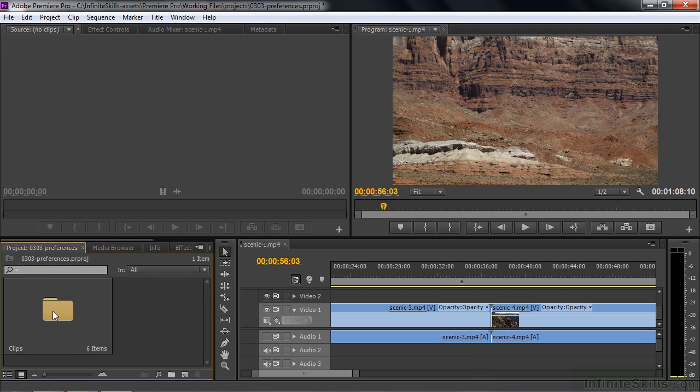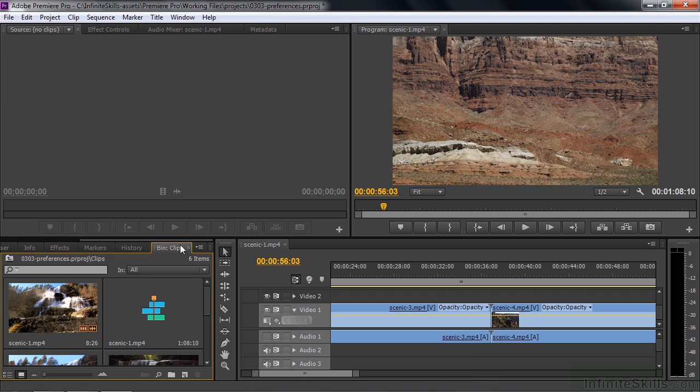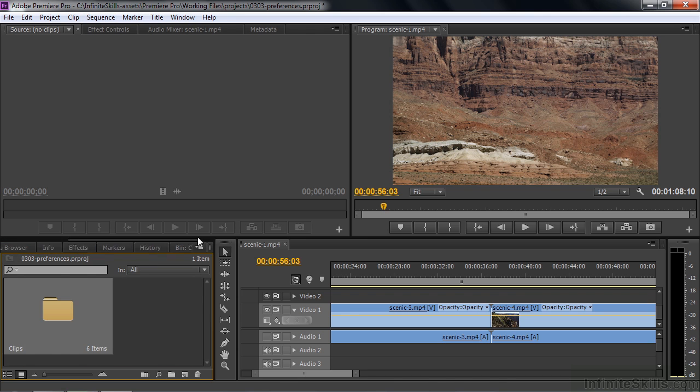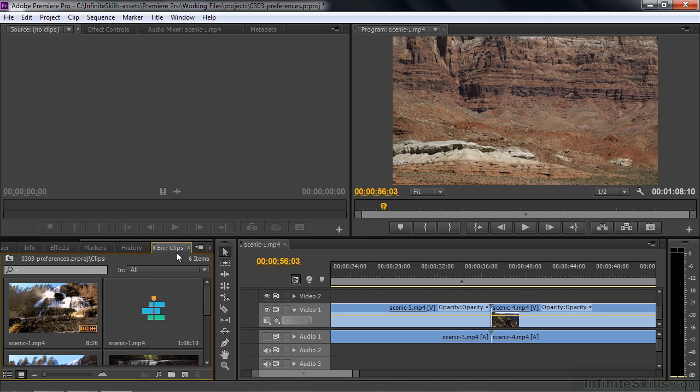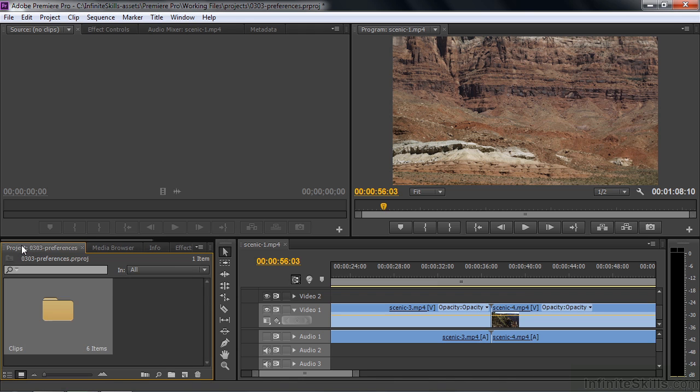It says Project here, but if I double click, suddenly it says Bin. It created a whole new tab just for that bin. Back here in the project, you can see it still exists, but now it has its own little bin. That to me is a little disconcerting. I don't like that. So the default preference for me would be to double click and have it open in place, but that is not the default setting.